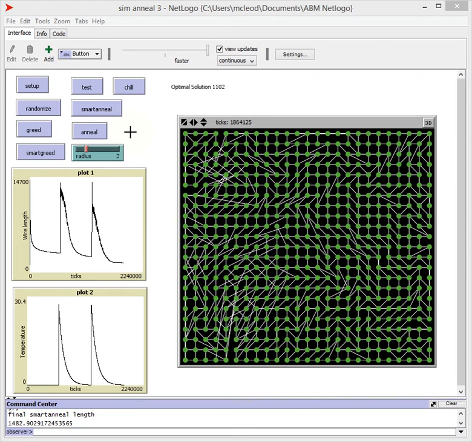Okay, so it's terminated, and the final tour length there was 1482, which is not bad considering the optimal solution is 1102. Again, the greedy algorithm didn't do very well at all. Simulated annealing improved. It came within a factor of 2, but the smart annealing seemed to work the best.